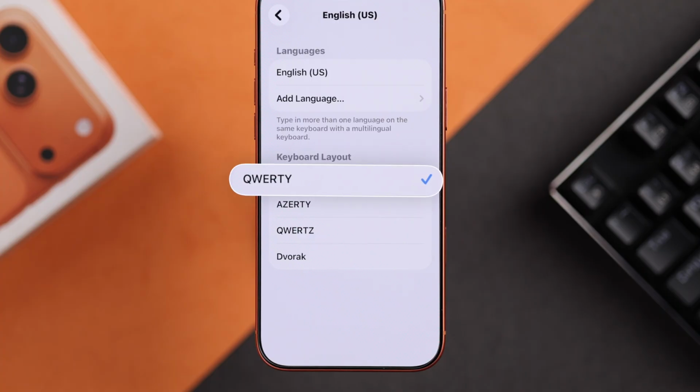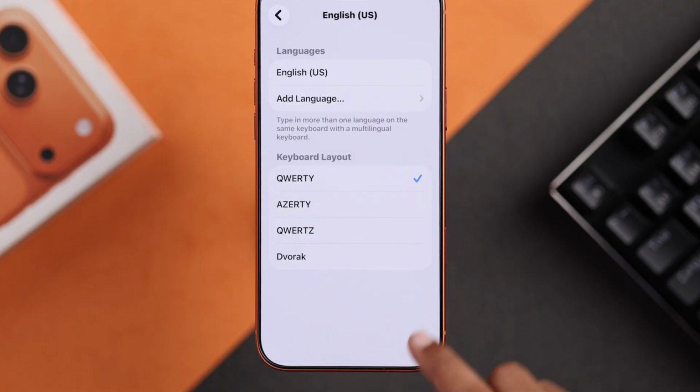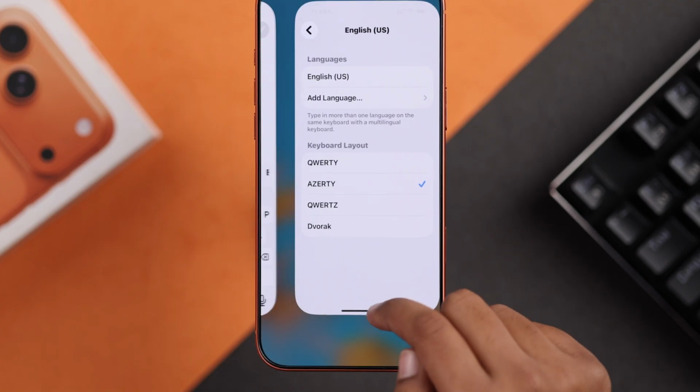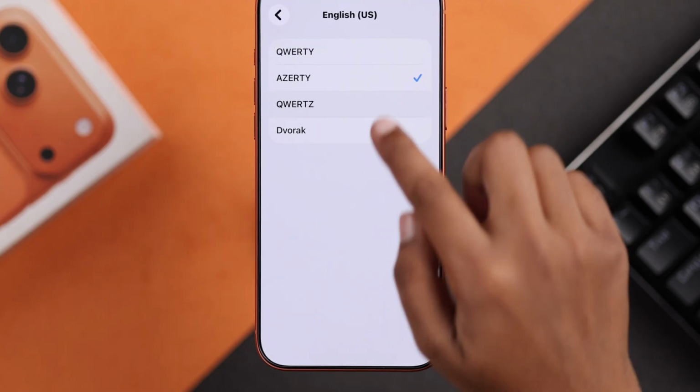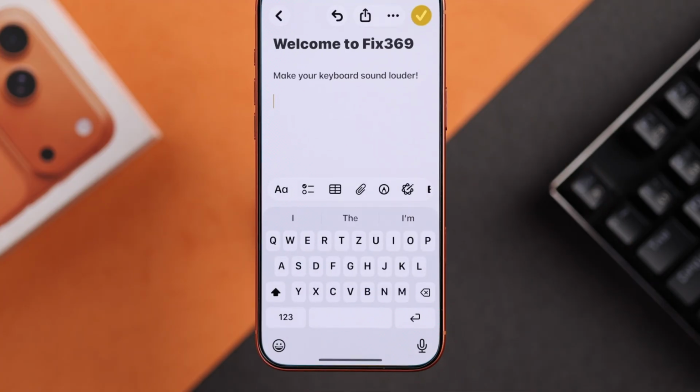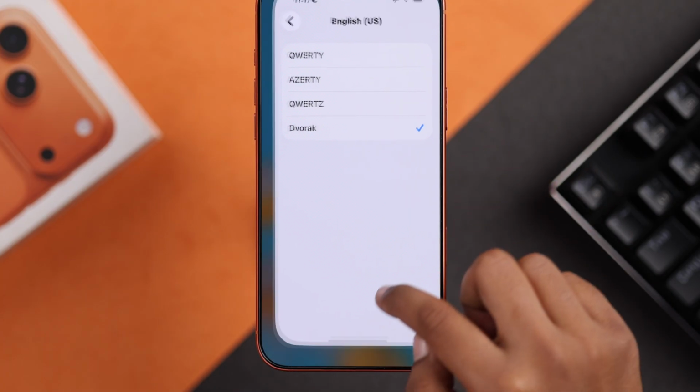I personally use the first one because it feels the most comfortable for me. The second one looks a bit different. The third one is almost the same but swaps the Z and Y. And the last one is completely different.